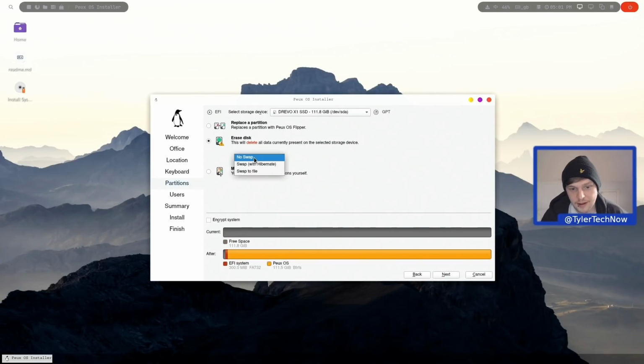Okay, so for the storage device, we're going to use the Drevo X1 SSD, and we're going to erase disk. And we're going to do swap with Hibernate, but we could also choose no swap or swap to a file. So that will give us 3 partitions, one for our EFI, one for our root partition, which of course is using BTRFS, and the rest is assigned to our swap partition, which should be large enough to suspend to disk with full hibernation.